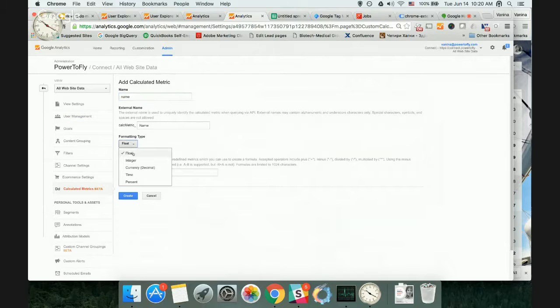You have a control over what's the format of this new variable, this calculation. You can choose a float, an integer, currency, time, or percent. And here is the formula that you type. All mathematical calculations more or less are accepted. And there is a limit of basically 1024 characters. So the only thing is that you need to separate the names of the variables with these curly brackets, also called braces, and that's it.